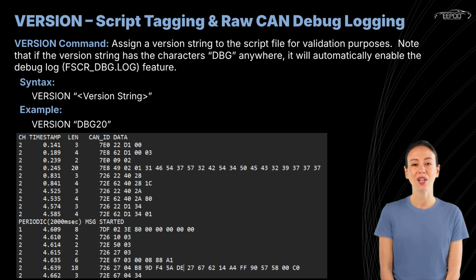I use this logging mode whenever I'm testing a new reprogramming sequence, dealing with security unlock or handshake issues, or need to prove what messages went out and what came back. It's also super helpful when someone says it didn't work. Just open the log file and walk through the steps.